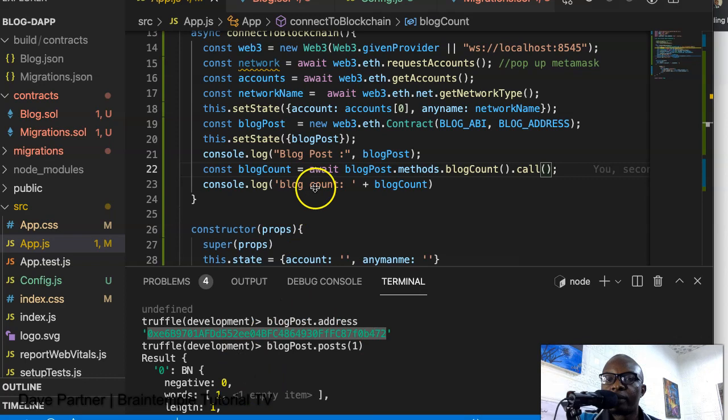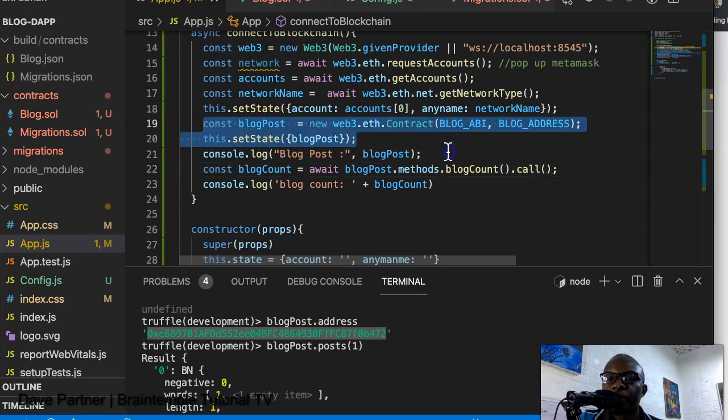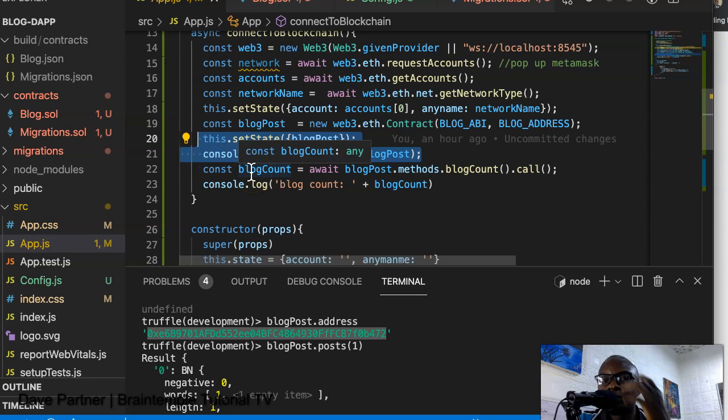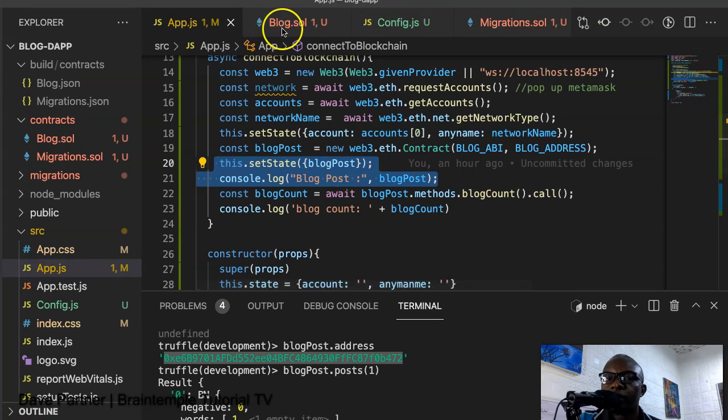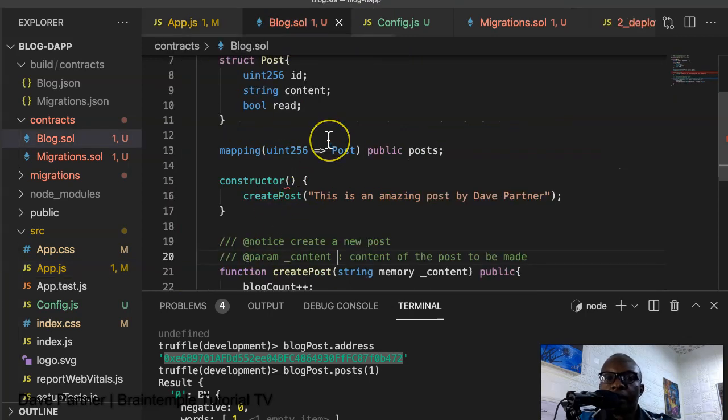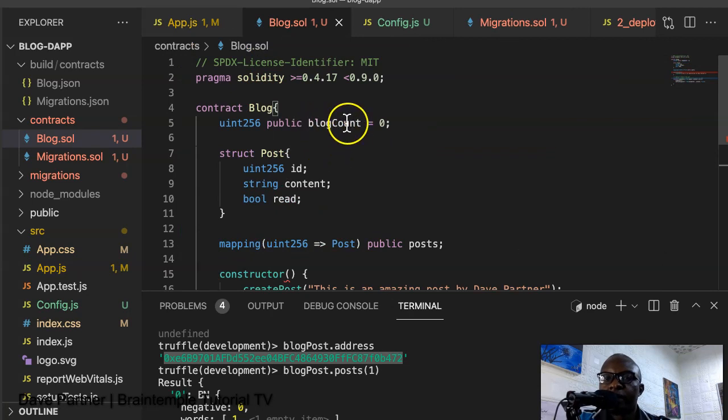If I get to my Visual Studio, this is where we stopped in the previous code. We printed blog post. That's where we stopped. We're trying to fetch the block count variable that we have inside our smart contracts. You should type this line. So we're trying to access this variable inside our blog.sol. This variable, block count, we're trying to access it.